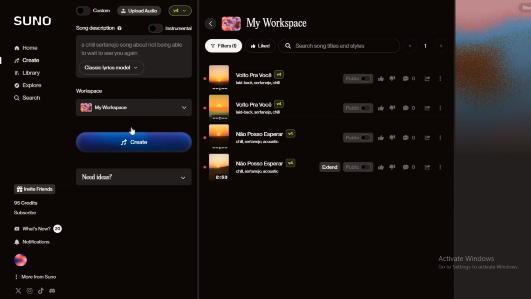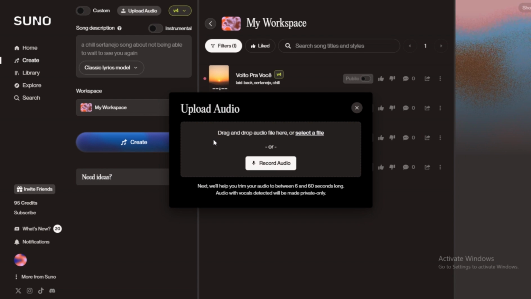This is what you'll see when you're on create. Now what you're going to do is you're going to basically upload an audio, and that audio will be used to turn into a song. So you're going to upload audio from right here. You can see this is the upload audio option. You're going to press on upload audio, and now you can record audio on the spot by pressing on record audio, or if you already have audio files, you can select the select a file option.